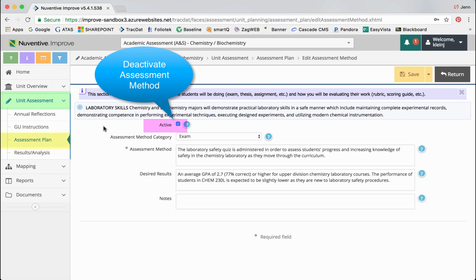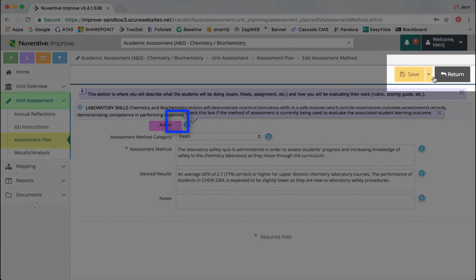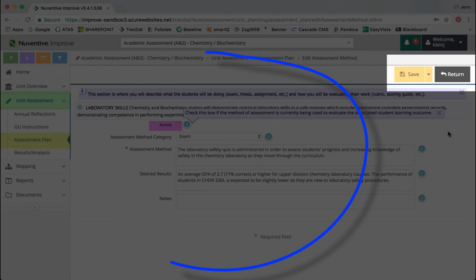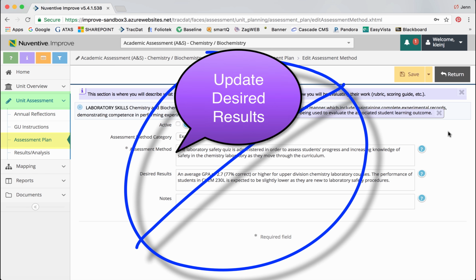Perhaps you decide this assessment method is no longer needed and you wish to deactivate it. Simply check the active button and hit save and return, and this learning outcome will no longer be active.